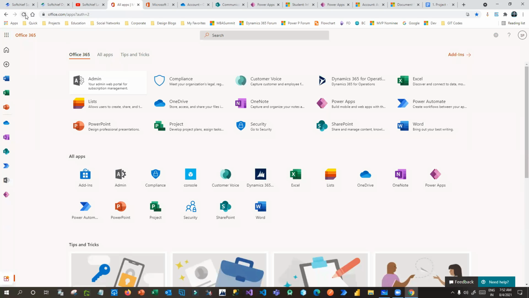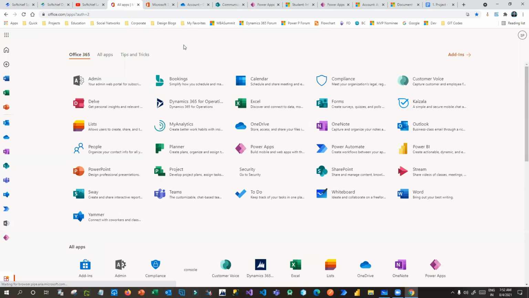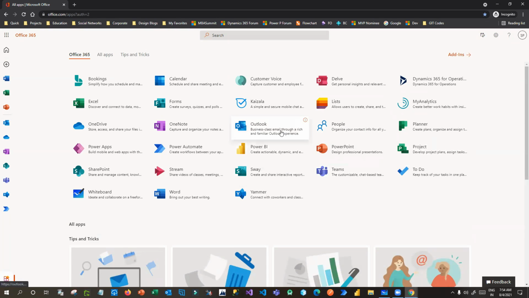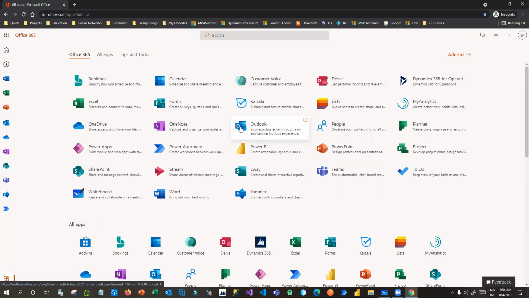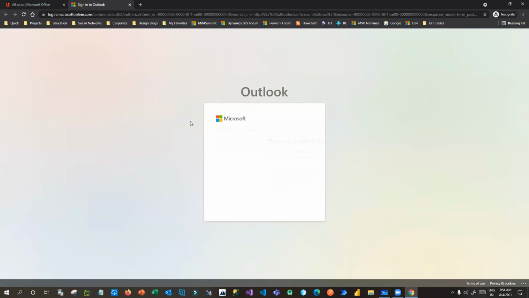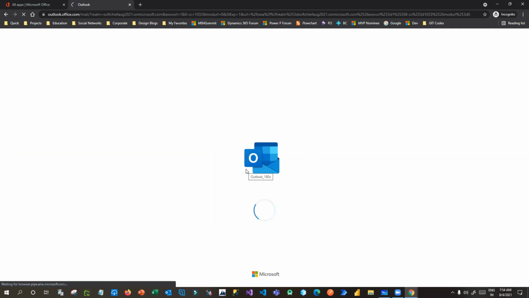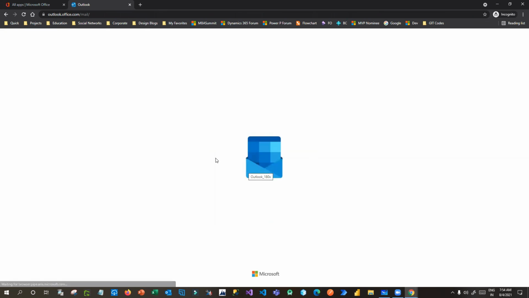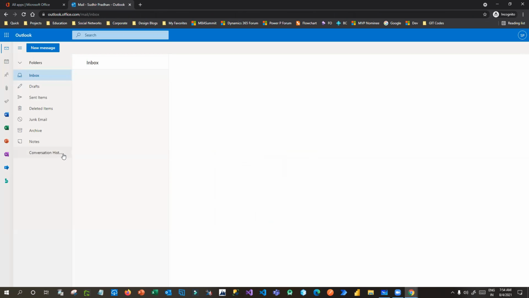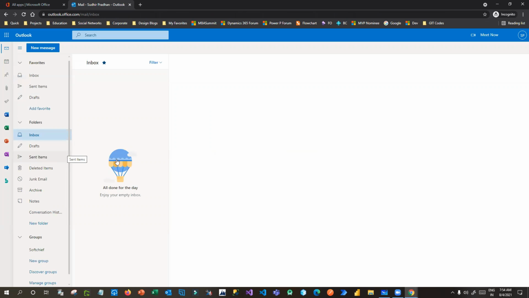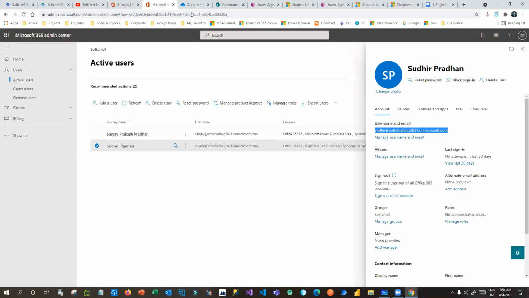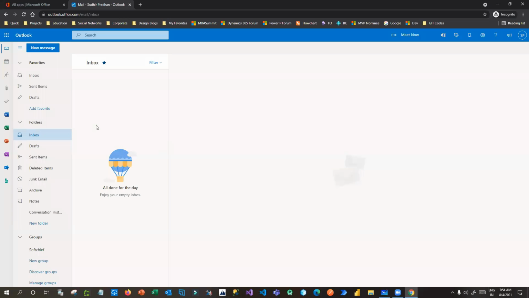Now let me go to my home page and refresh it. Now I can see Outlook here. The Outlook app is available here. Now if I click this, it should open Outlook. It should not show any error because I have given subscription or license to these users. Can you see that it is opening successfully without any issue? In this window, it was not opening because there is some cookie issue. So it is always advisable to use a different window.